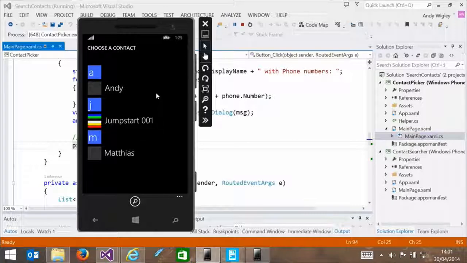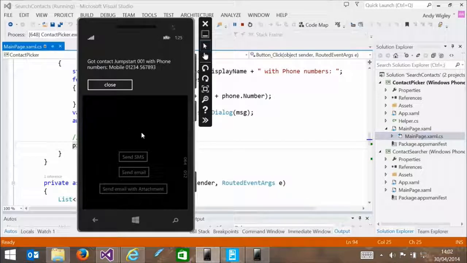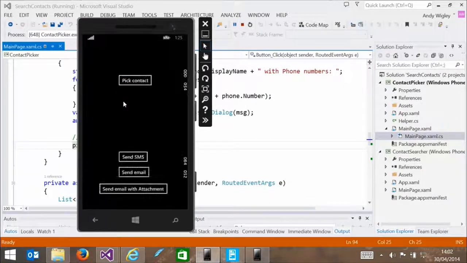So there's me, Jumpstart 001 with a stunning thing, and then Matthias there. I'm going to pick Jumpstart 001. Now we're back in our app. We've got the contact, and we've got that phone number that was associated with that contact. Not very complicated. Nice and simple, in fact.